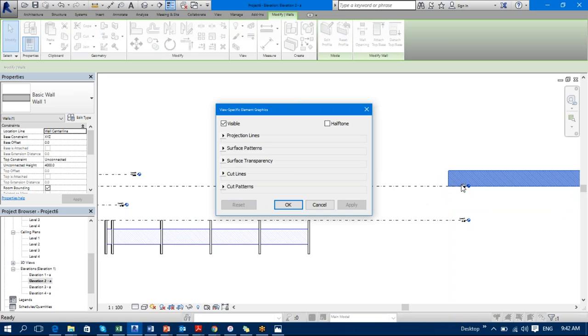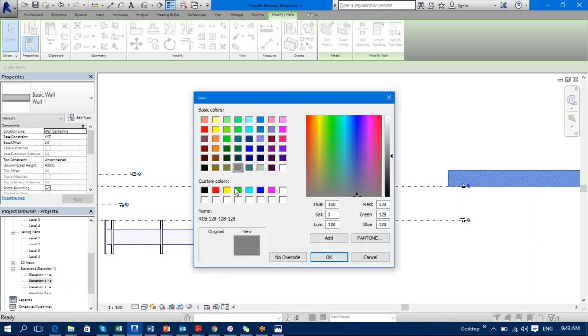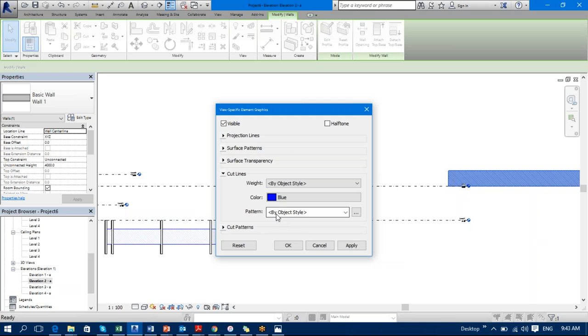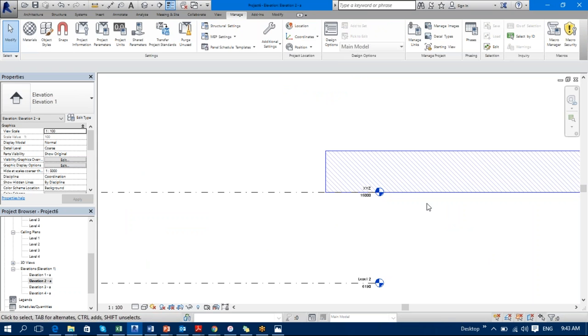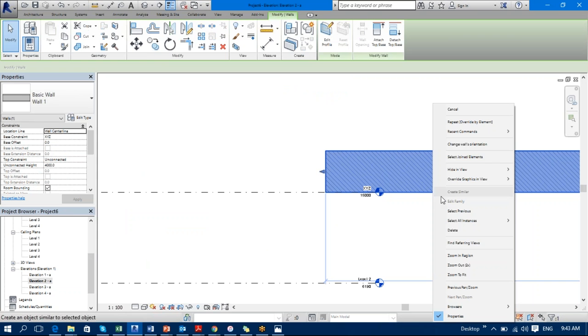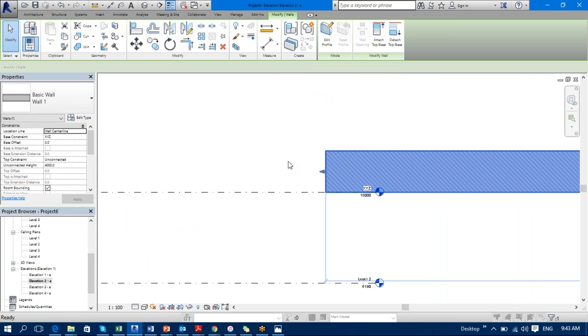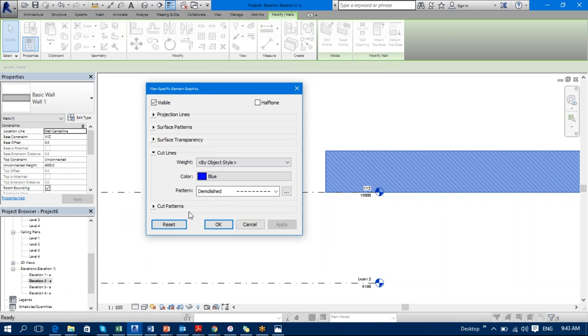You see the same types of options are there. So over here, this is a projection. If I change this projection line, why am I telling you again and again? Because you will end up changing the cut line and nothing will show up, and then you will say that it's not showing up. Cut lines will not be of any use. If I change the cut line to blue, and the pattern to be like this, then you see nothing will show up.